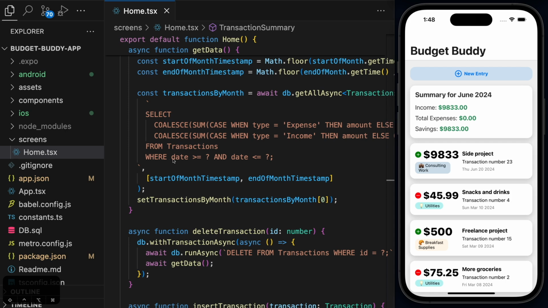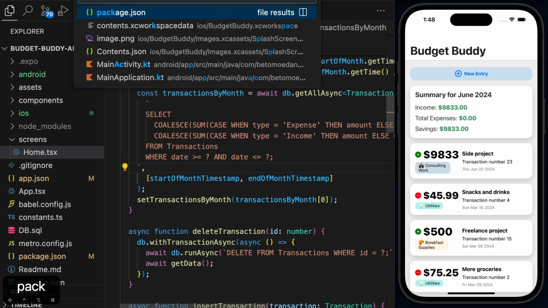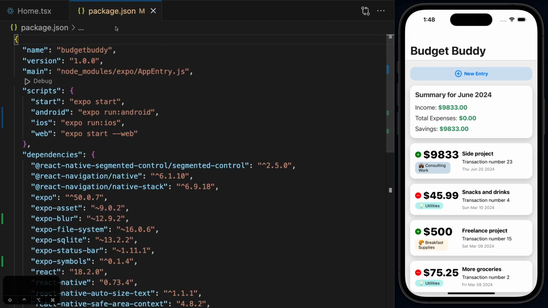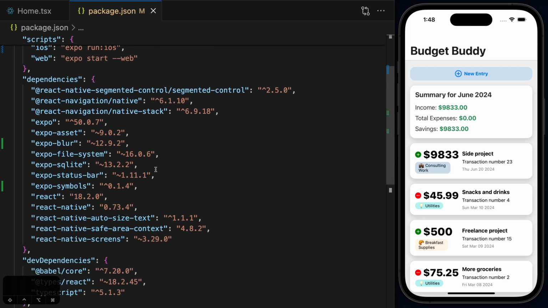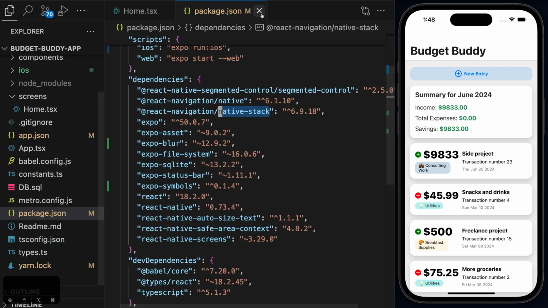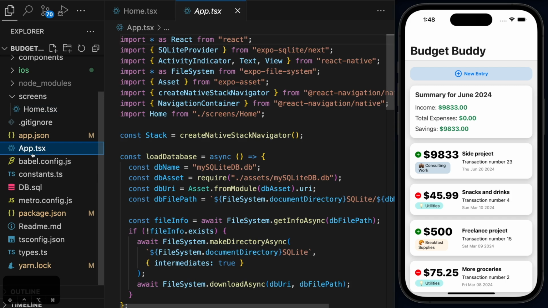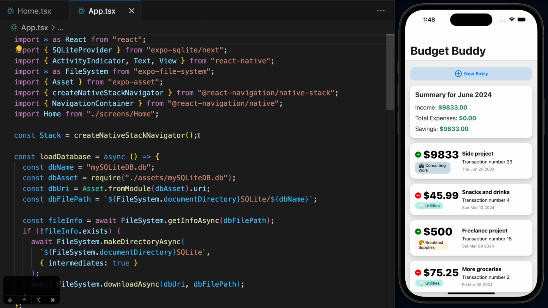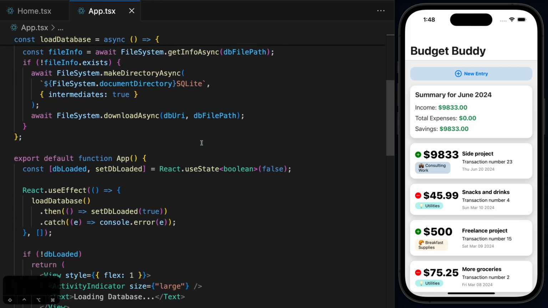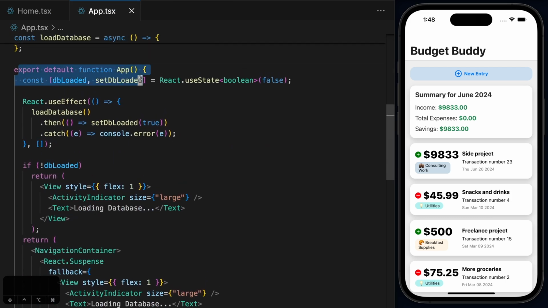How are we handling the navigation? The navigation is being handled as follows. If we go to the package.json, you'll find the dependencies that we're using for the navigation. So we're using React Navigation Native and Native Stack. Okay, so let's see how this looks here. If I go to my App.tsx, this is where the navigation is set up.